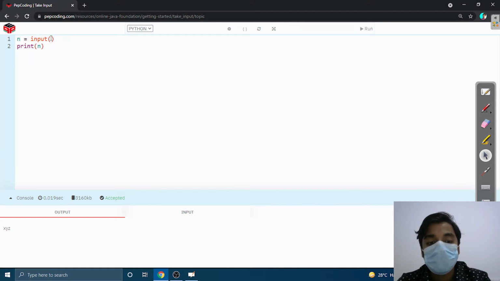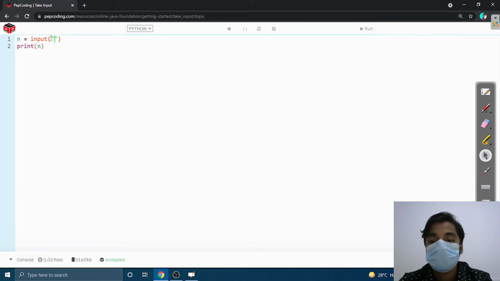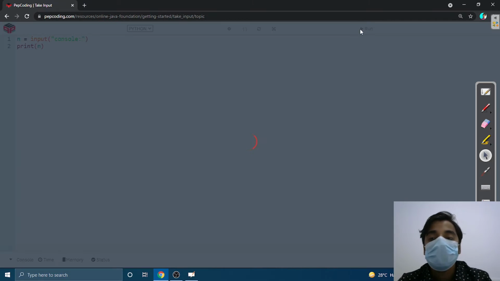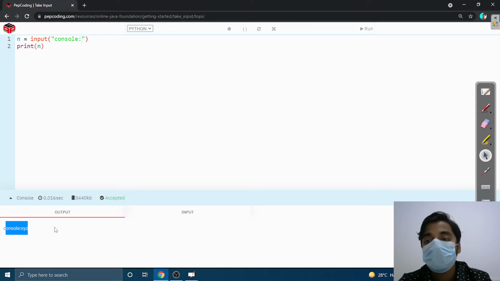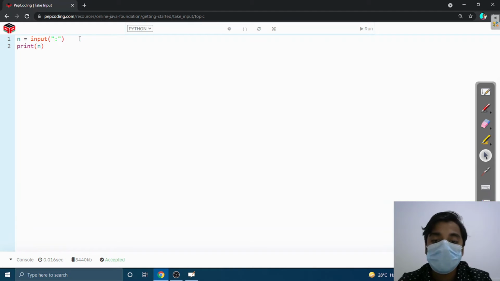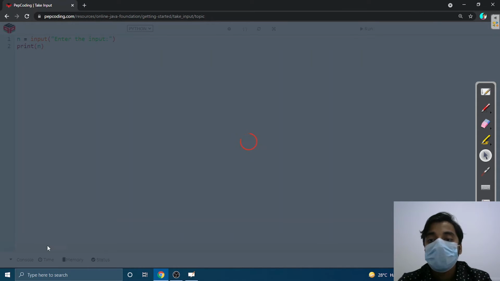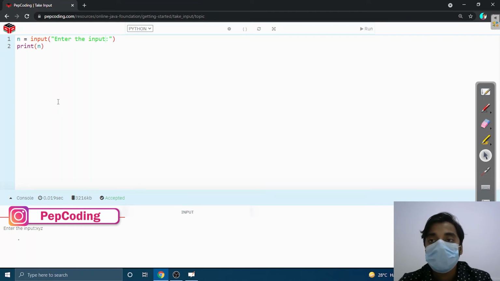Inside this, we can also print a prompt. This will also print the output like this. If we print this, "enter the input", it will print like this.